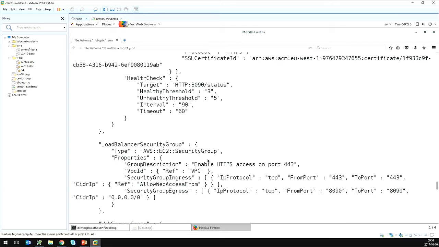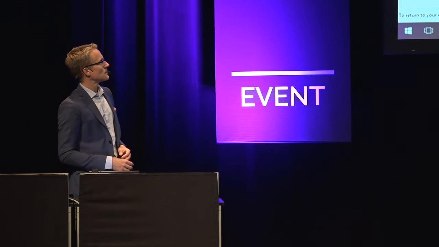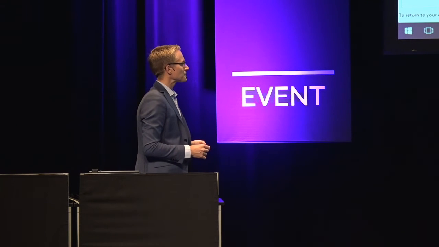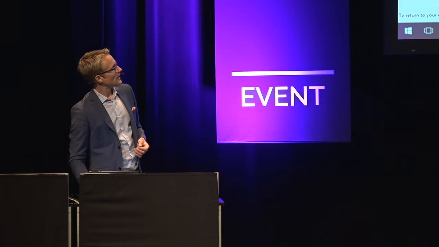Now if we are in the load balancer configuration, we want to enable HTTPS access on port 443. Nothing more, nothing less. And we want to have egress traffic allowed from the load balancer to the web servers on port 8090.